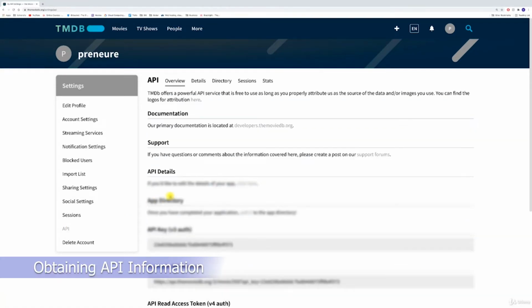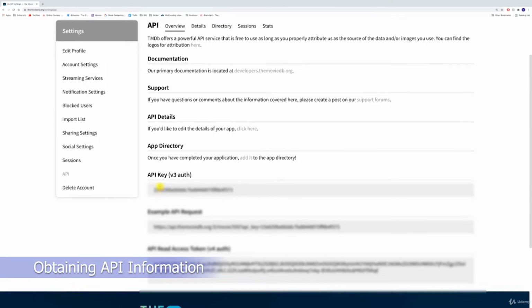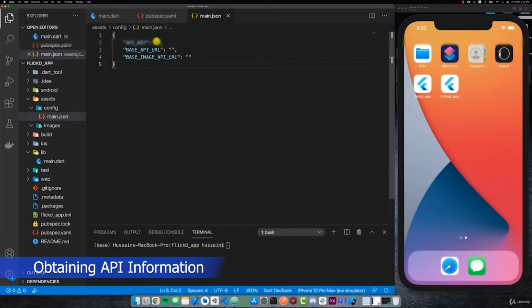Inside of here, if you go down, you're going to have a request form where you can request an API key. I already have an API key. It's blurred just for security purposes, but you're going to copy this key, go back, paste it in for the API key, and do command save.